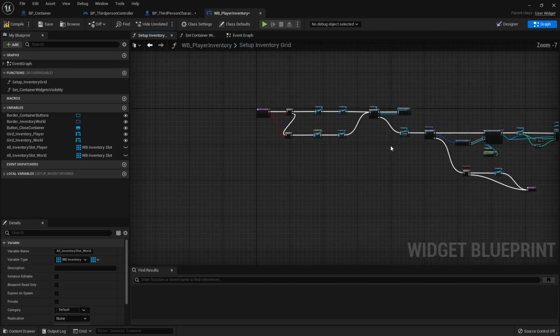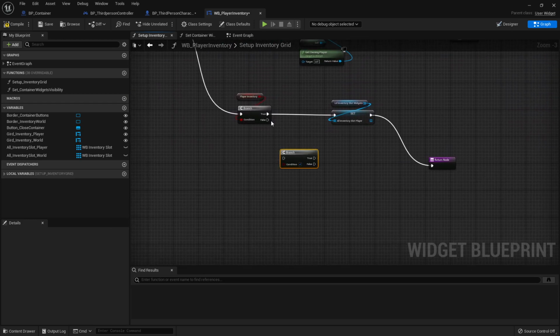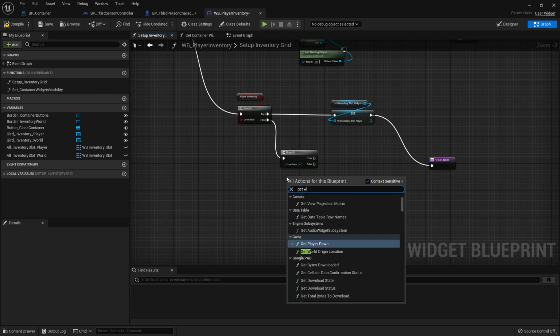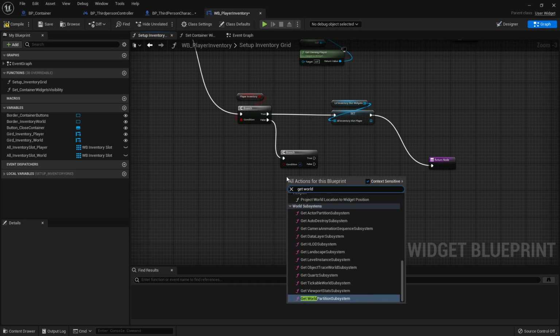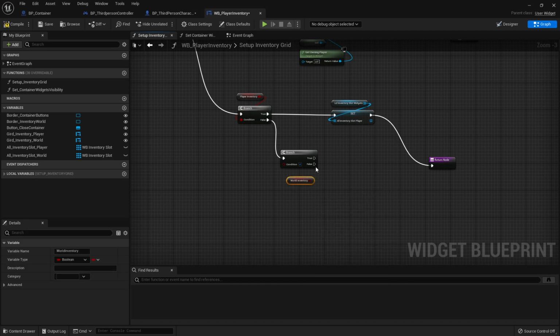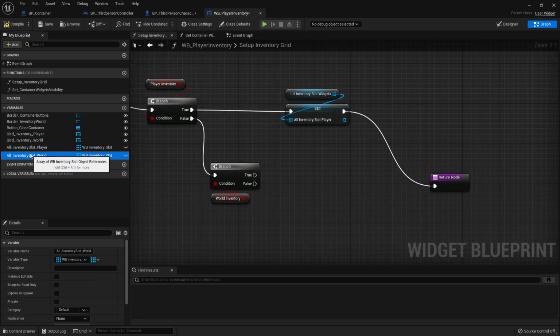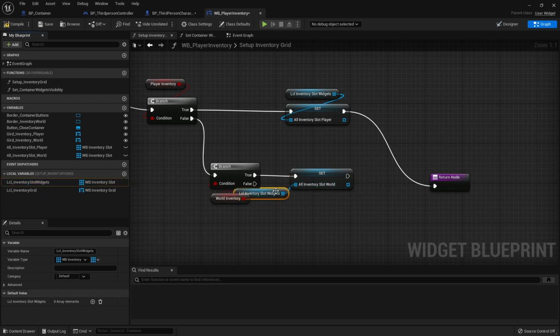All we need to do is go back to the end over here. So if it's not the player inventory, we're going to grab another branch, plug it in, and we want to determine that it's the world inventory. So get world. There we go. And if that's the case, we want to store the local array back into the all inventory slot world array. So let's drag a setter for that one in and plug in the local inventory slot widgets.